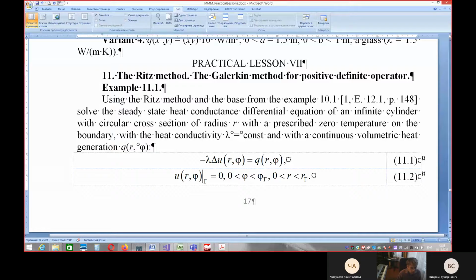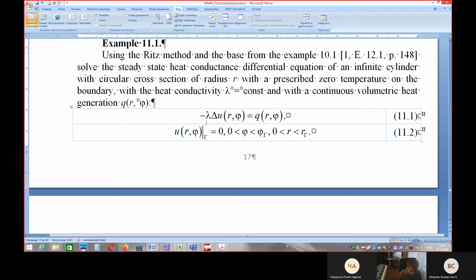Solve the steady-state heat conductance differential equation of an infinite cylinder with circular cross-section of radius r with a prescribed zero temperature on the boundary, with the heat conductivity lambda equal to constant, and with a continuous volumetric heat generation Q. So we have the next equation of heat conductance with boundary conditions and with bounds defined for phi from 0 to phi gamma and for r from 0 to r gamma.